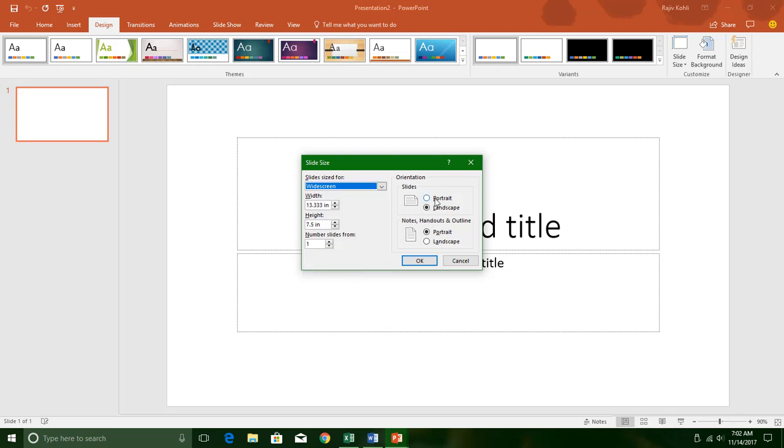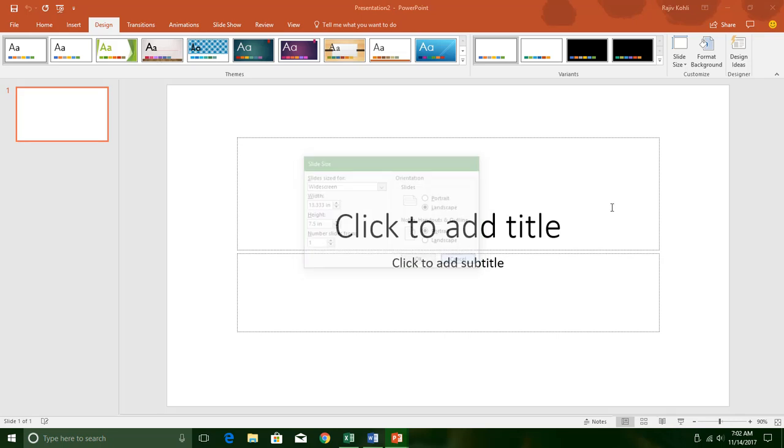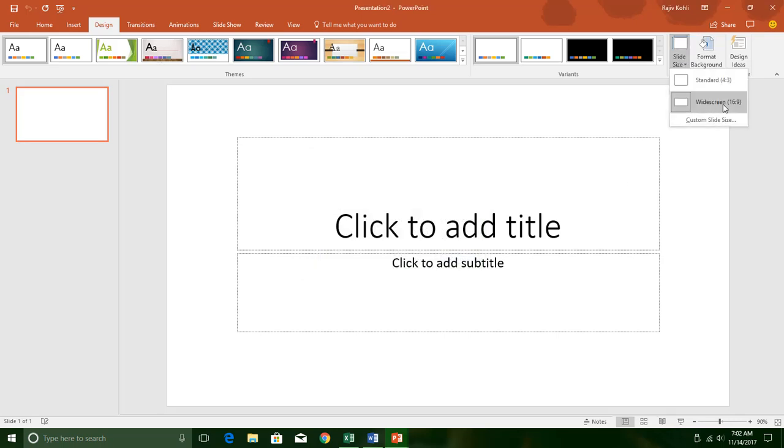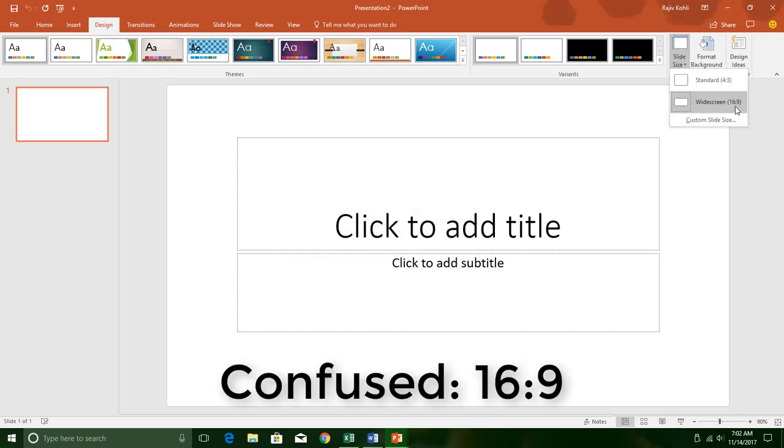Moreover, you can change the orientation of the slide, portrait or landscape. Landscape is selected by default for all the new presentations that you open in Microsoft PowerPoint. So I will go with the default options. I am not going to change anything. I will use Widescreen 16 by 9.